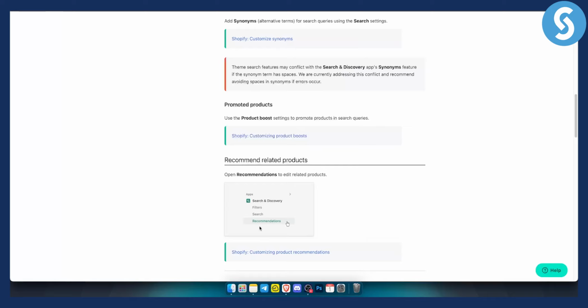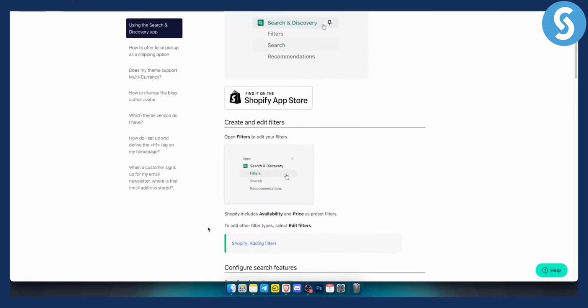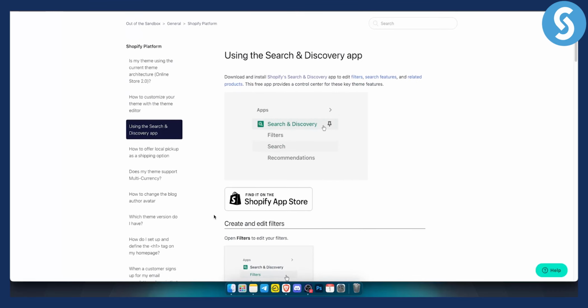I didn't go too deep into it, but it's a very simple app to use. However, if you want a deeper tutorial, I can definitely create one.